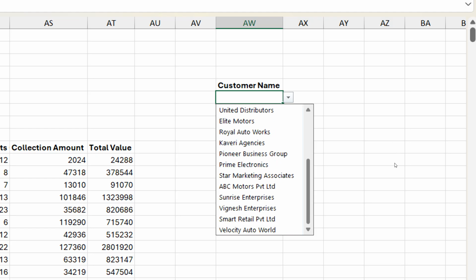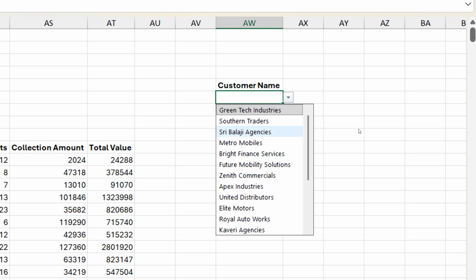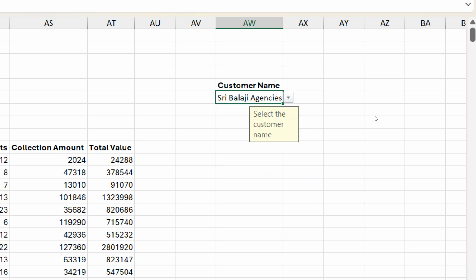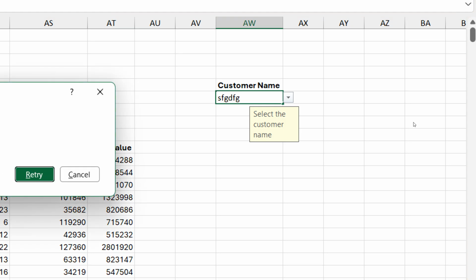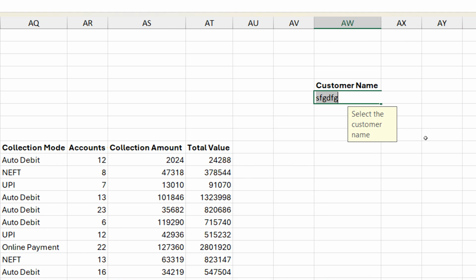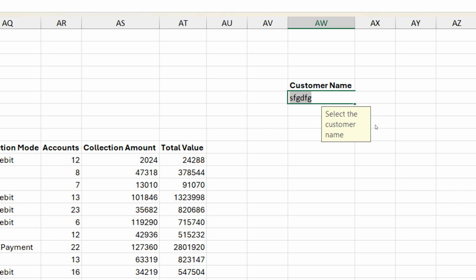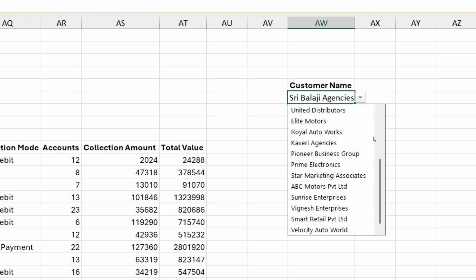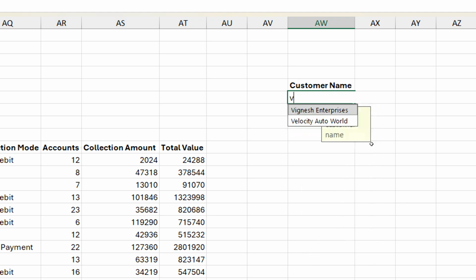But if someone is trying to type something manually and I press Enter, immediately it will throw an error message: Customer Name, Invalid input. This is the message which we have given there. So they can select only a customer name available on the list. Even you can type V, the first starting letter, and it shows Vignesh and Velocity. Then you can click on the first name here.